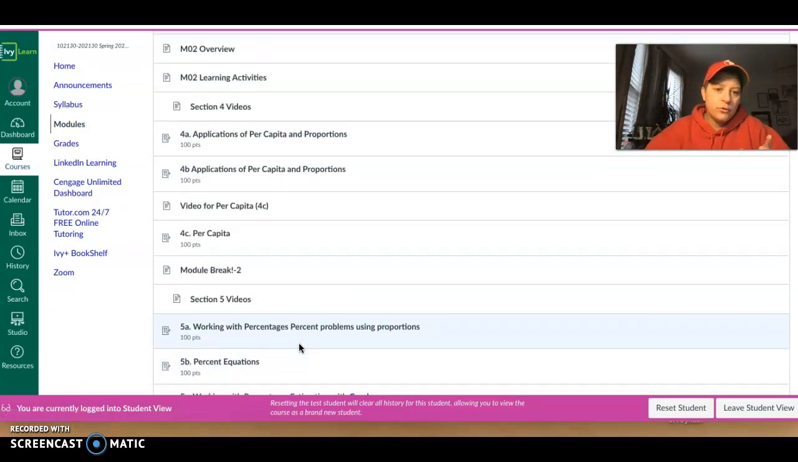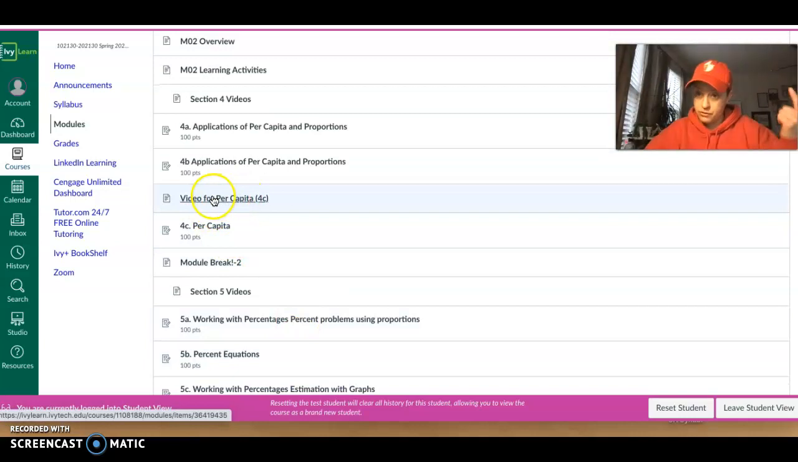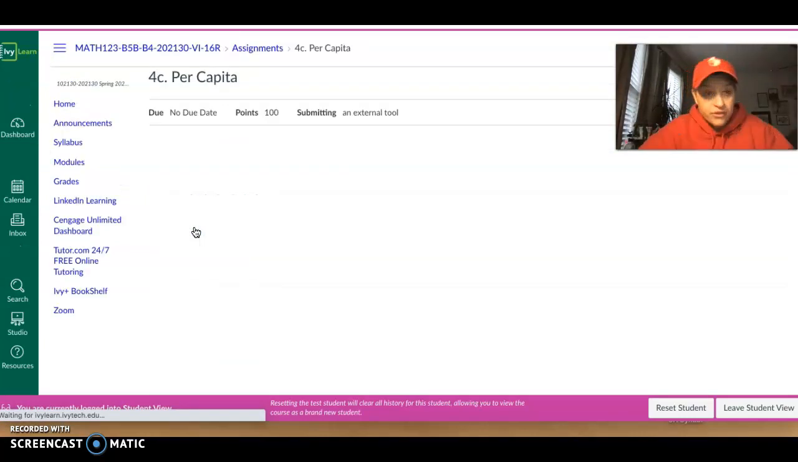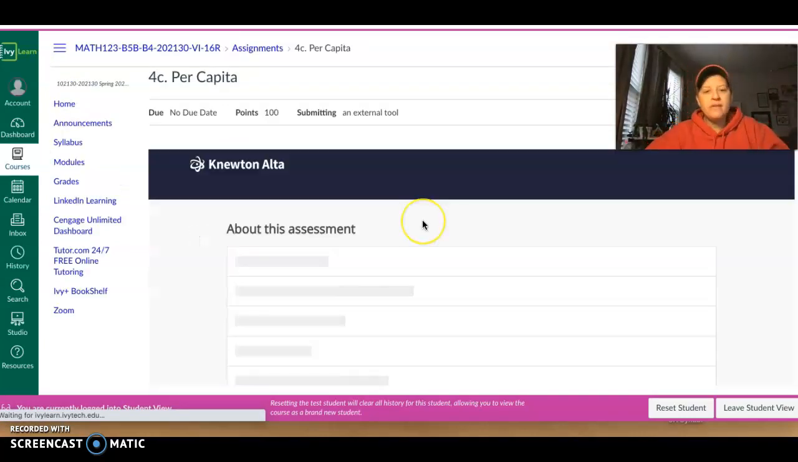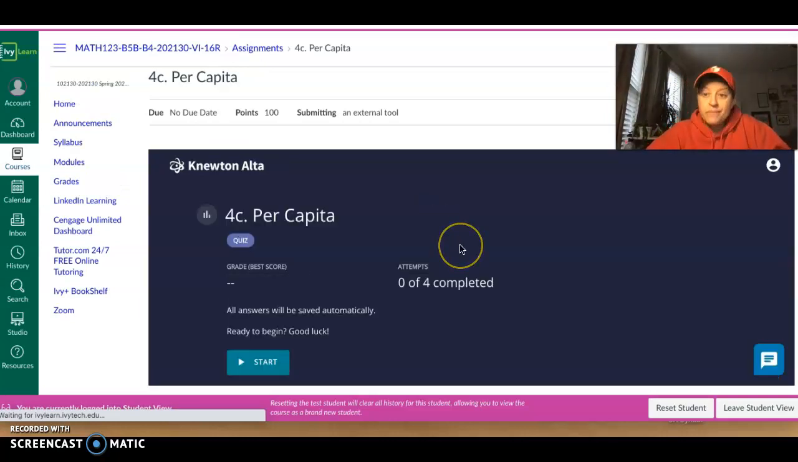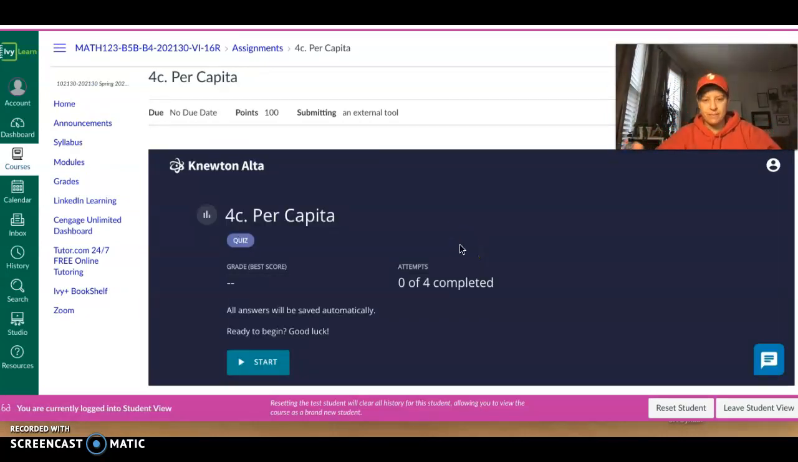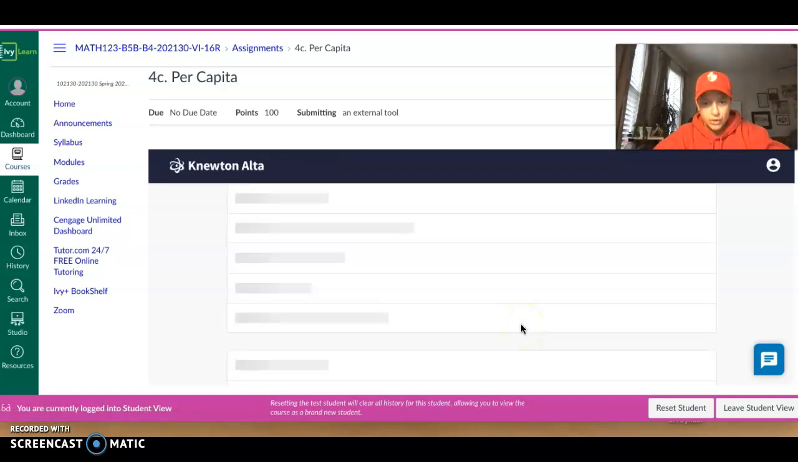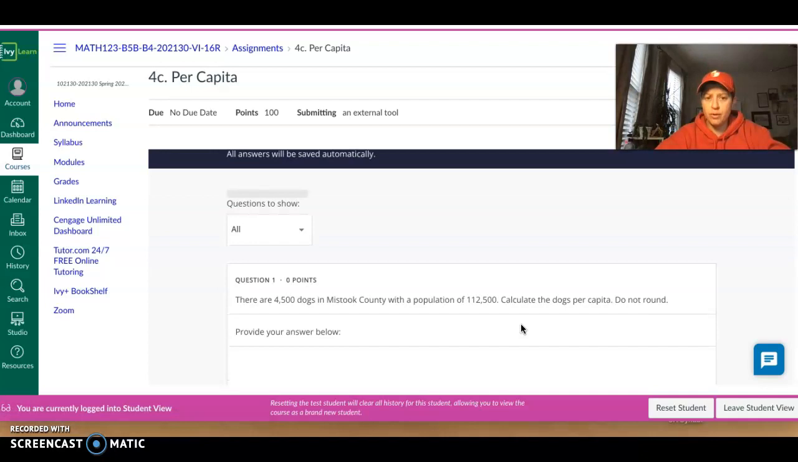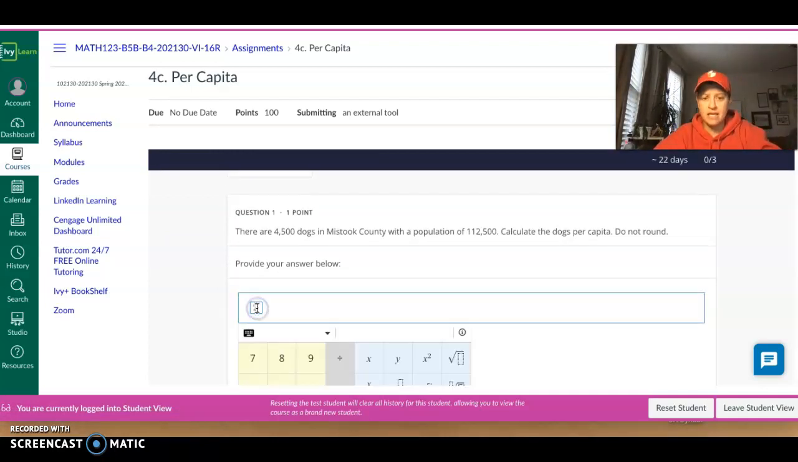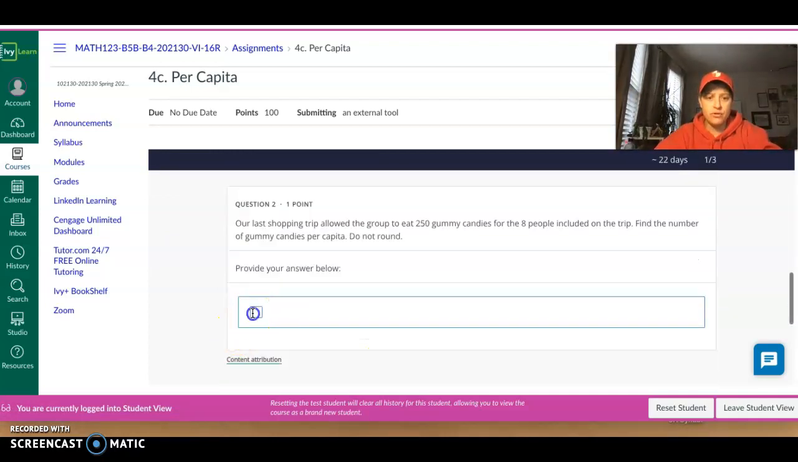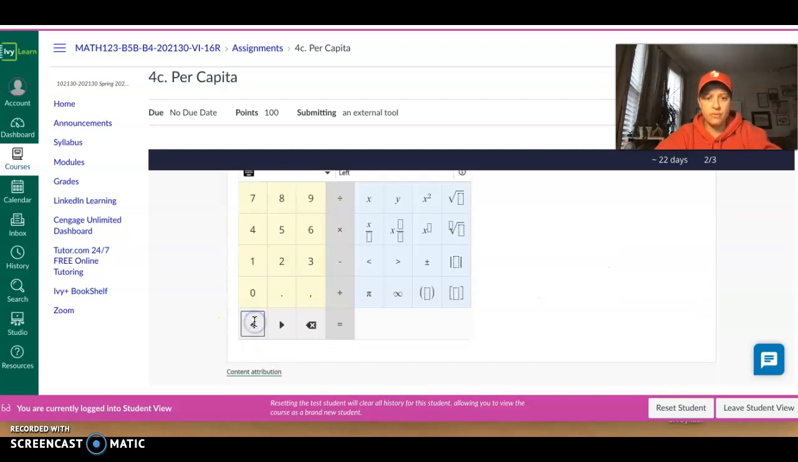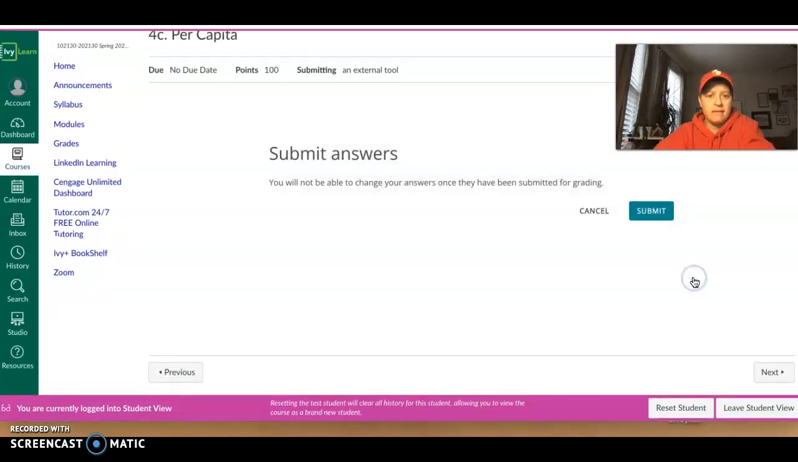Now, you have a few like this per capita. There's a video for per capita, and that means there's an assignment for per capita. Now, this is something that did not exist in Alta, so we built what is called a static assignment. So this is not adaptive. You're going to notice that you have 4 attempts. Every attempt is going to be identical. So what you're going to want to do is have yourself a notebook and do number 1 and give yourself an answer, and then do number 2 and give yourself an answer, and then do number 3 and give yourself an answer, and then hit submit.